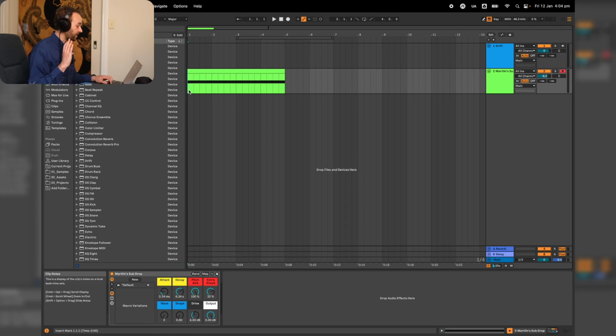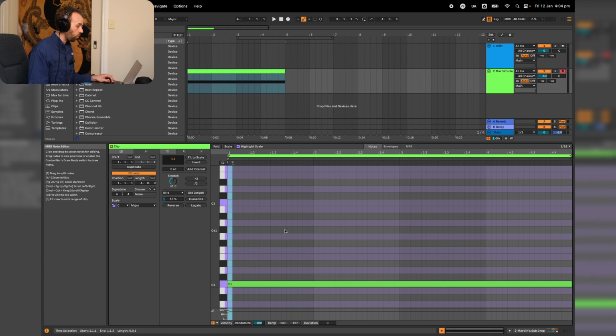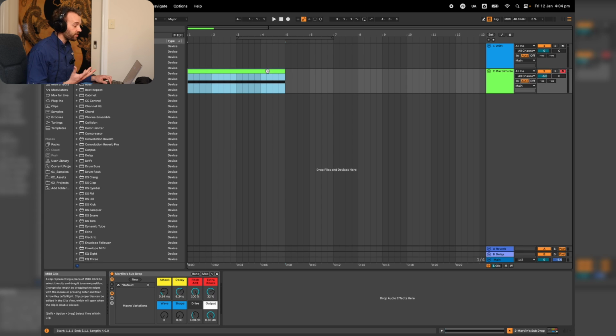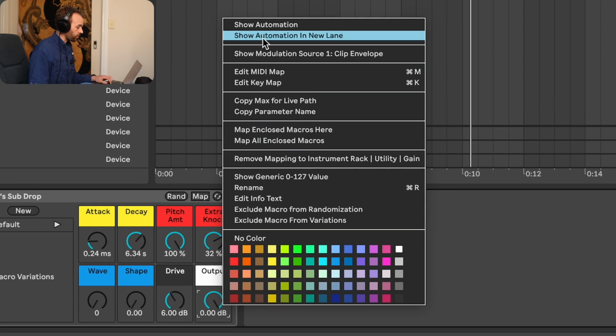So for example, I've taken that exact same sub drop sound, switched over to arrangement view and created a 4-bar long MIDI clip of a single note playing C1. And here, if I play this C1 note, you'll see that the sound continues to sustain whilst the MIDI is actually sustaining and then stops at the end there.